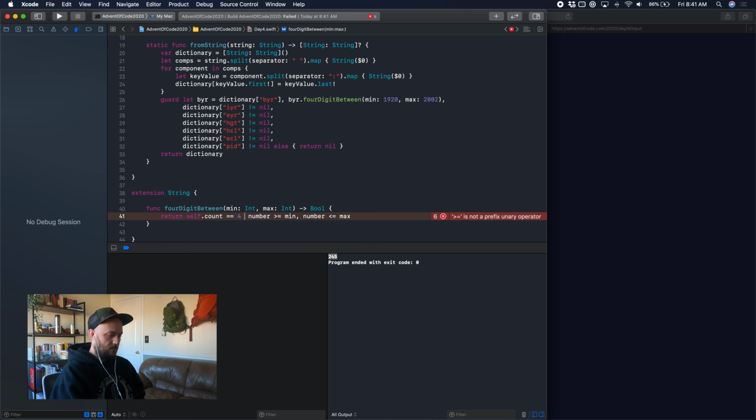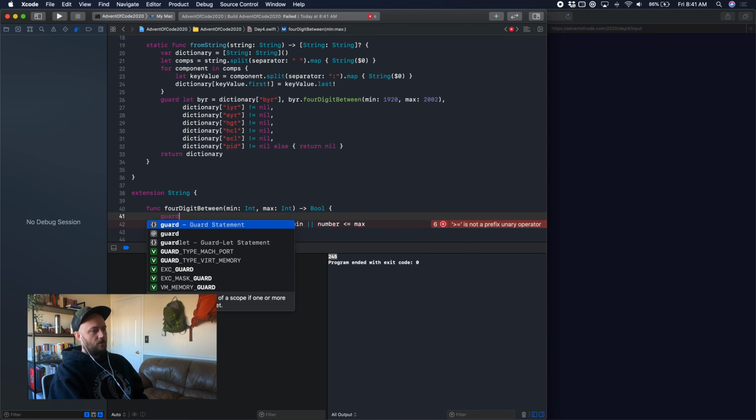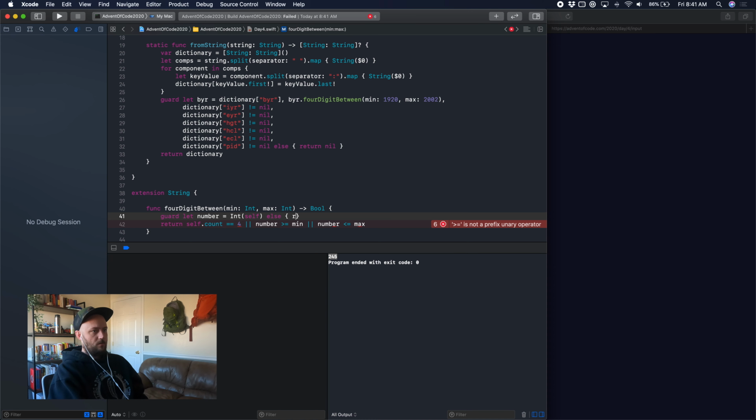Well, and my syntax is all wonky. I don't know why I thought that would work, because I thought this was sort of like an if let or a guard let. So we're going to do that, else return. Okay, so that's actually a little bit safer. Return false. Okay, and then these are not ors, these are ands, because it needs to meet all these requirements. Okay, so that'll work.